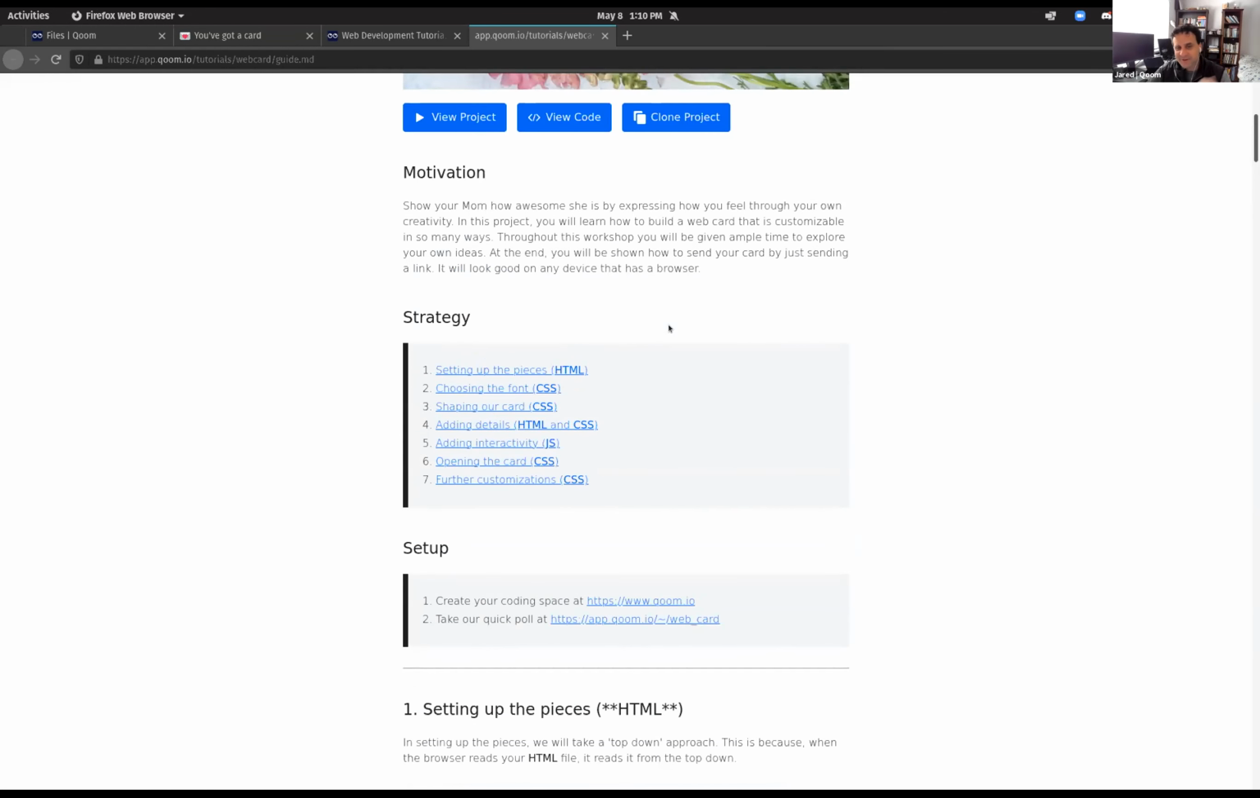So our strategy, what we're going to be doing, is building this from scratch using HTML and CSS and just a little bit of JavaScript. The way I'm going to teach you how to do this is I'm going to show you how to set up all the pieces in HTML. It's going to look ugly until we apply the CSS. Then I'm going to show you how to do the CSS very systematically and in a way that will make this card appear.